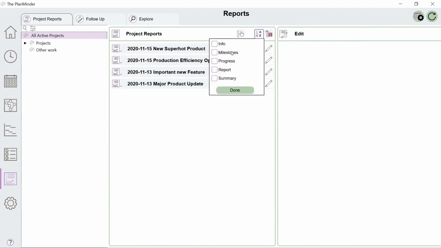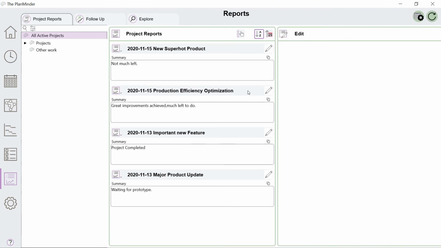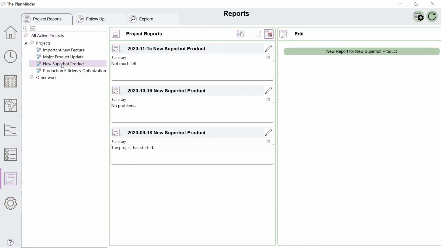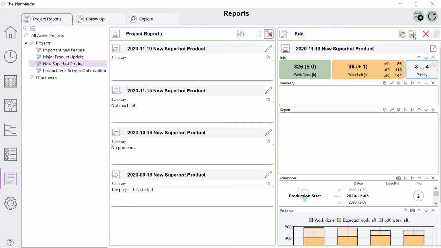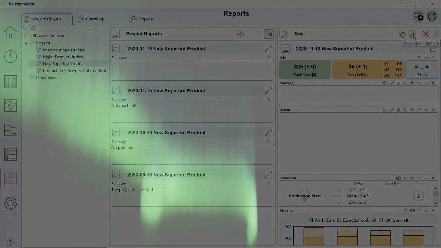The field classification lets you easily view the information you want for either all the latest reports for all active projects or all historical reports in one project. New reports will use the last report as a template.